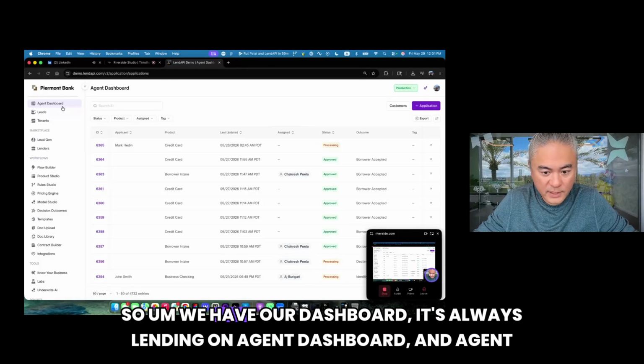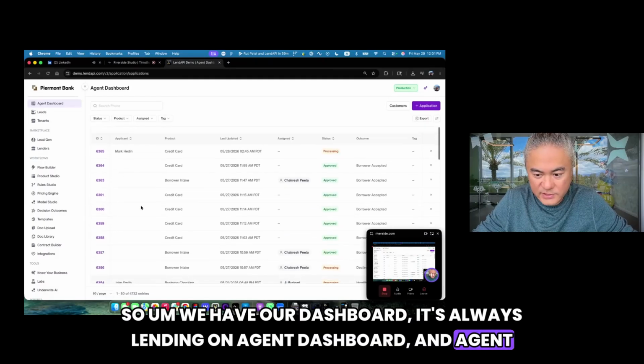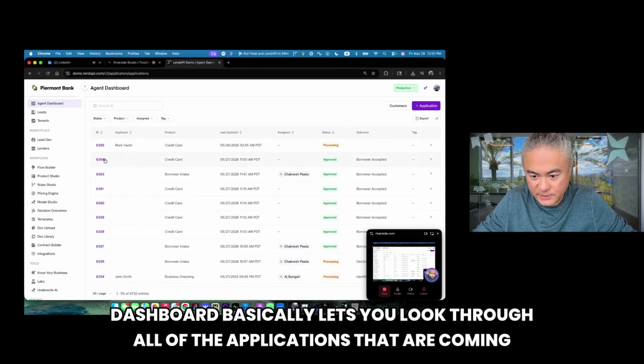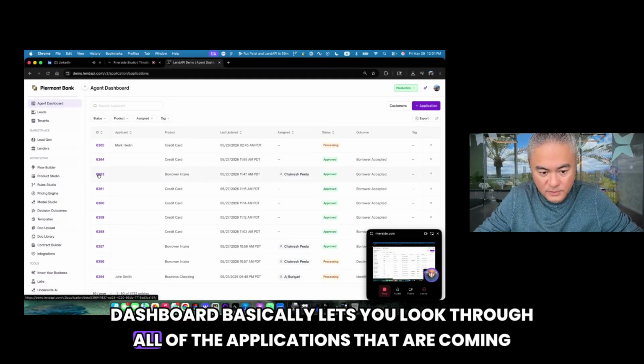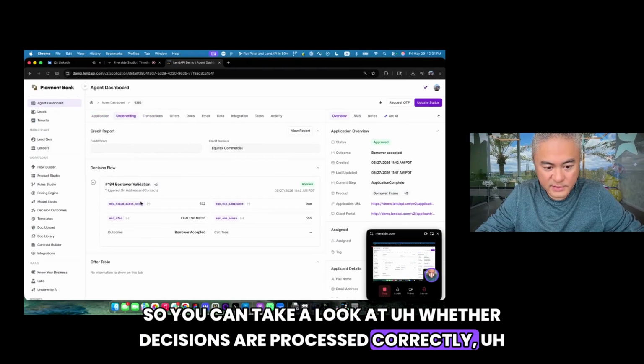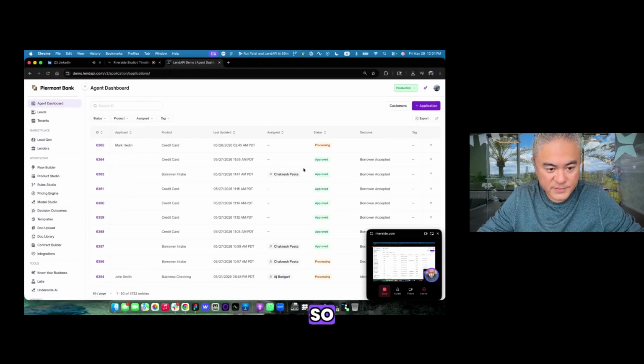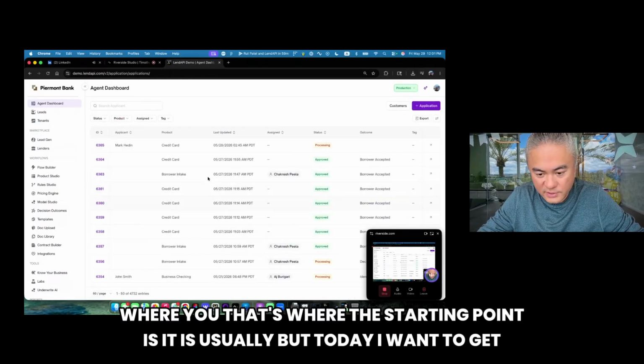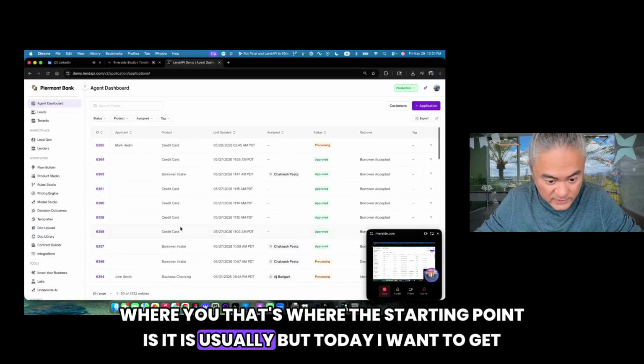So we have our dashboard. It's always landing on Agent Dashboard, and Agent Dashboard basically lets you look through all of the applications that are coming through, so you can take a look at whether decisionings are processed correctly, things of that nature. So that's where the starting point is usually.